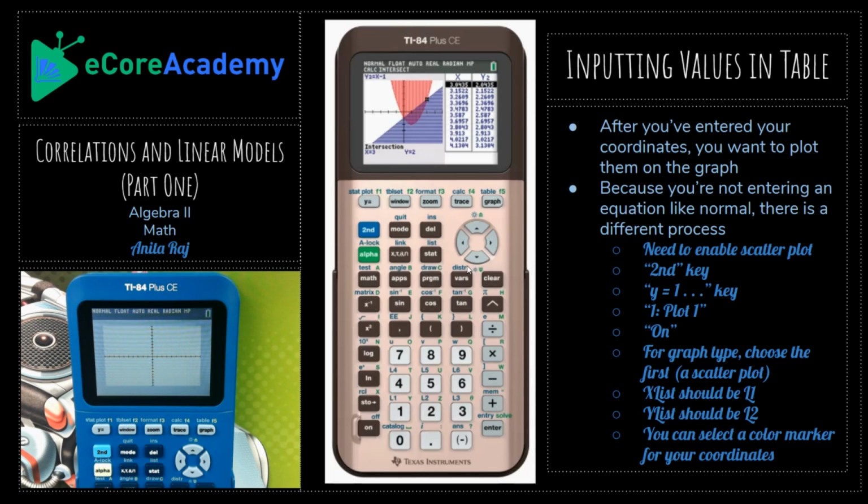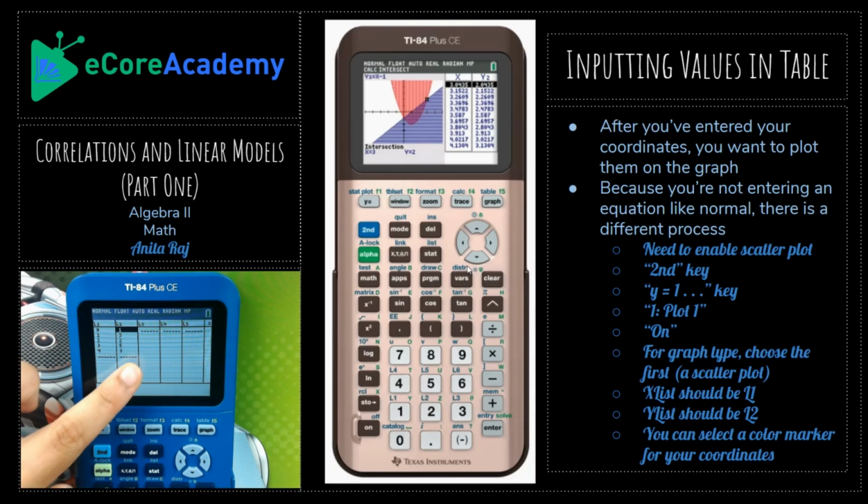Your X list should already be set to your L1, and your Y list should already be set to your L2, as we did in our graph right here. We want to make sure the corresponding X and Y coordinates are correct. And then you can select a color marker for your coordinates.